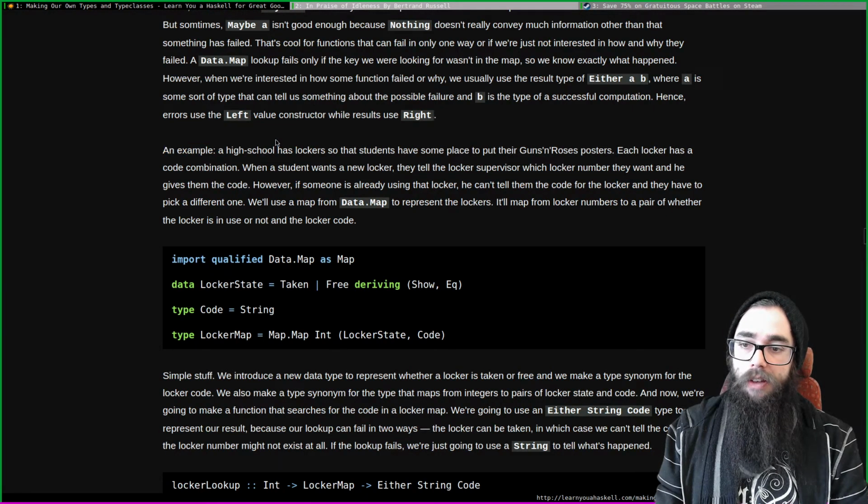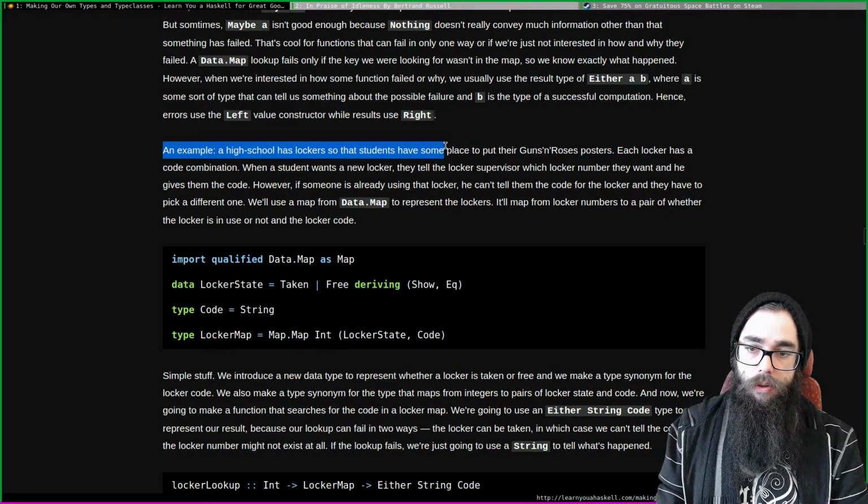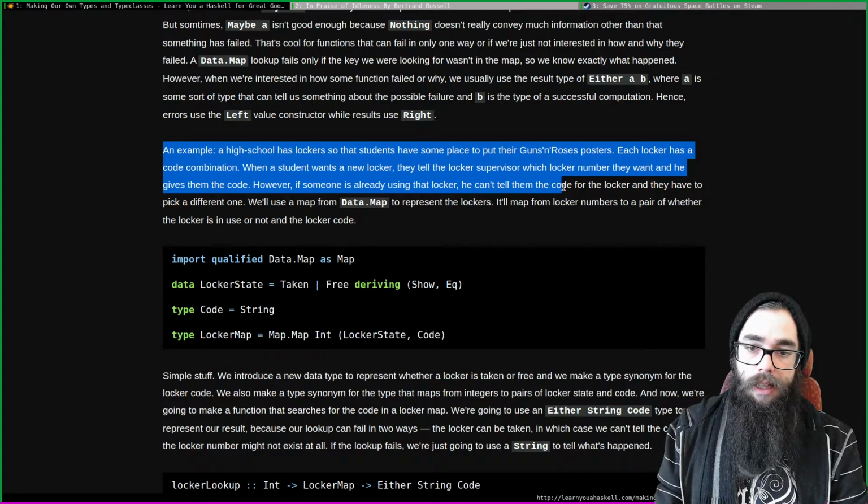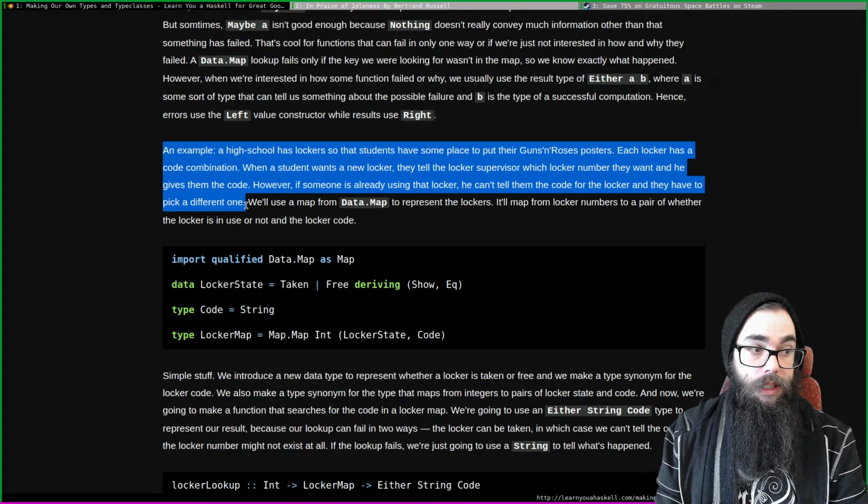An example: a high school has lockers so that students have some place to put their Guns N' Roses posters. Each locker has a code combination. When a student wants a new locker, they tell the locker supervisor which locker number they want, and he gives them the code. However, if someone is already using that locker, he can't tell them the code and they have to pick a different one. Indeed, they have to do that.